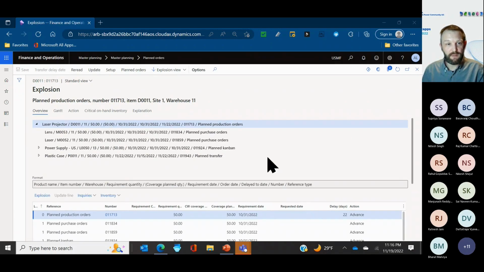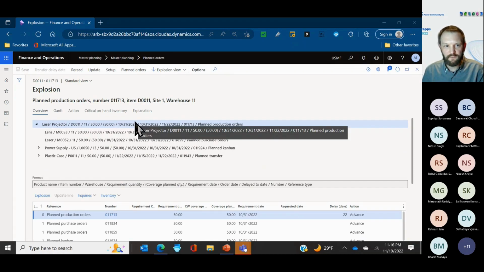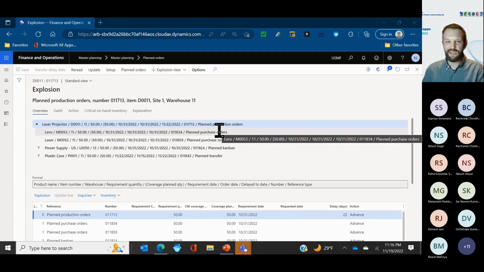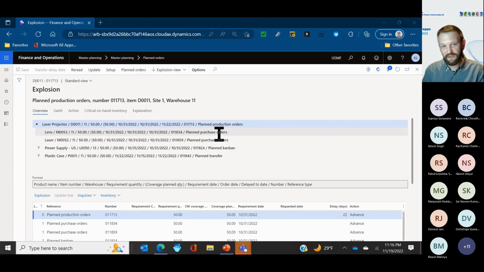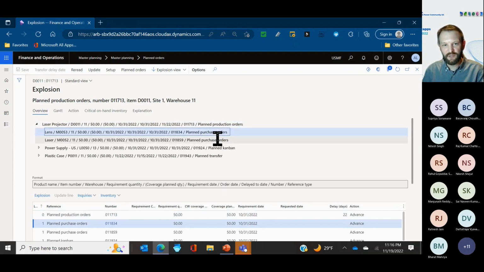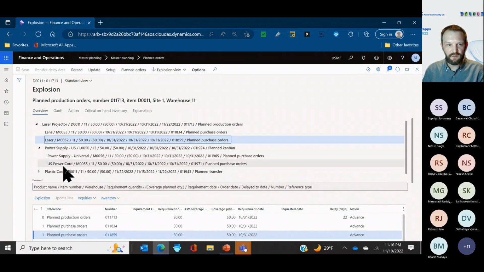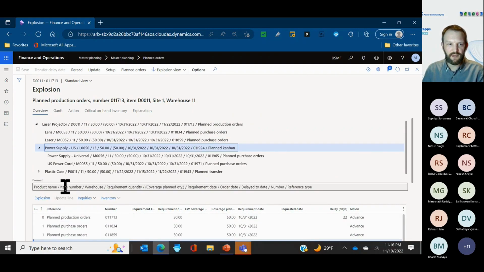The explosion is a really powerful form. As I mentioned, you can view upstream and downstream. So here what we're seeing is we need to make a laser projector for that sales order that we saw in the pegging. We have a planned production order, but underneath it, we have all the components that make up this laser projector. Unfortunately for us, we don't have any of them in stock. So we see everything is bolded, but what we can see is there are planned purchase orders already generated for them. There's a planned purchase order for the laser, for the lens. There's a planned Kanban for the power supply, so we use lean manufacturing for that.